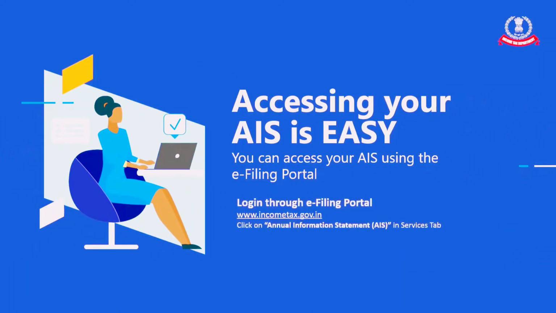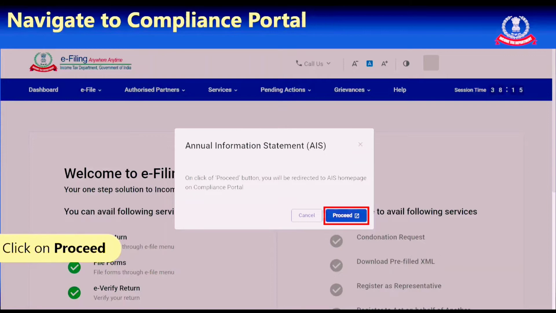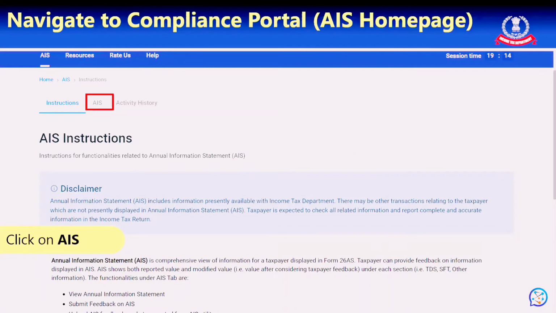Accessing your AIS is very easy. You can simply log in to your e-filing portal www.incometax.gov.in and click on Annual Information Statement in the Services tab. Here you need to click the Proceed button and you will be directed to the AIS homepage on the Compliance Portal. On the Compliance Portal, again you need to click on AIS.